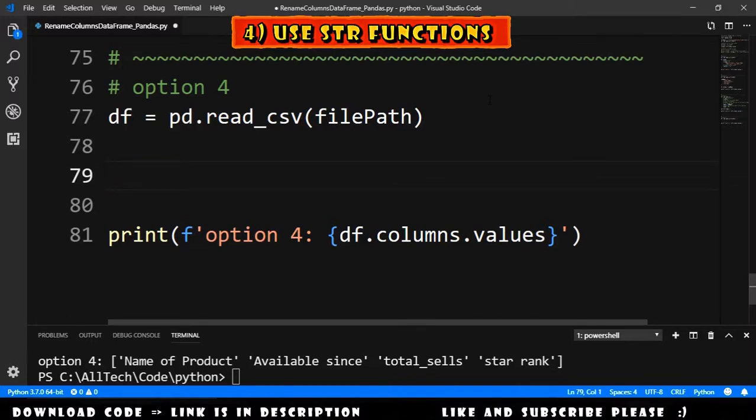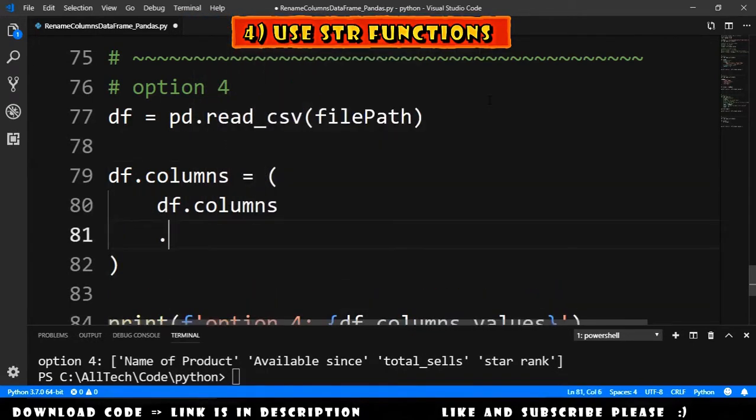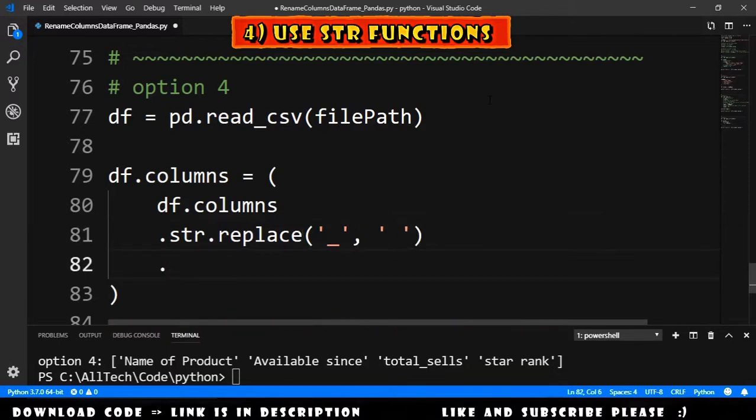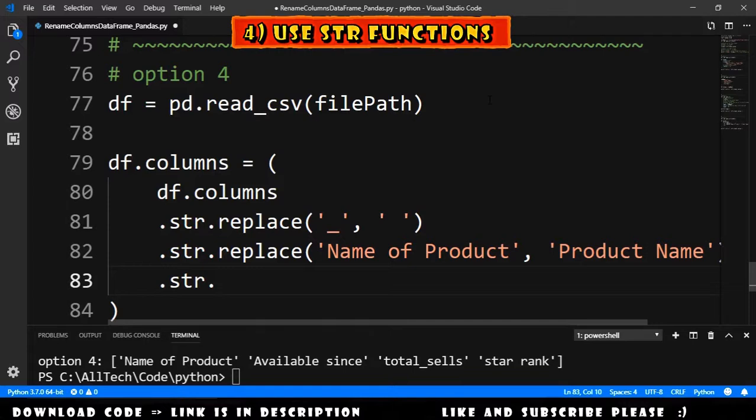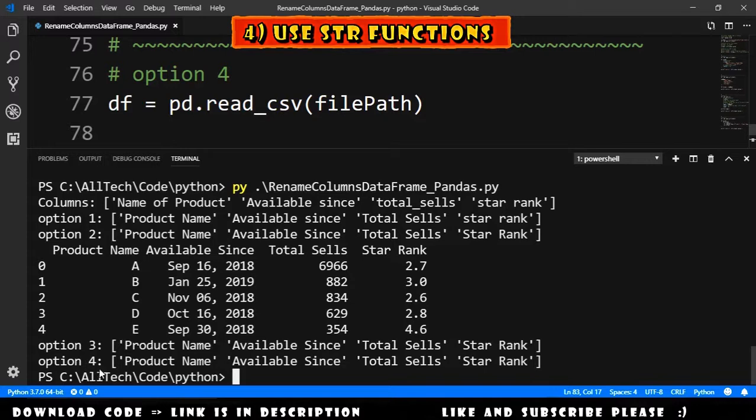We go here and we say dataframe.columns is equal to dataframe.columns.str to access string functions, and we say replace every underscore with a blank space. Also we want to replace name of product to be product name, and finally we want all the words to start with uppercase like a title. Let's run this. And this is our option for our result. We don't have any underscore and all the words start with uppercase, okay?